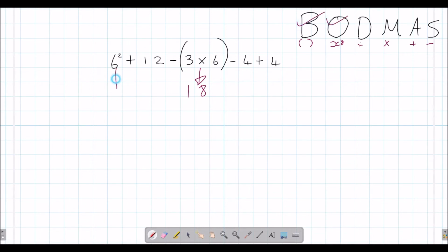So I've got 6 that I've got to square. So I'm going to do 36 here. So far, so good. No divisions. Multiplication I've already done inside the brackets, so there's no more. And then do my additions. 4 and 4 gives me 8. And I've got to add 36 to 12. 36 and 12 will give me 48. Okay? So that's my additions done.